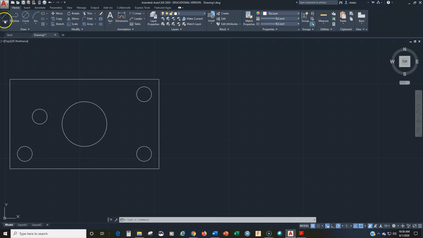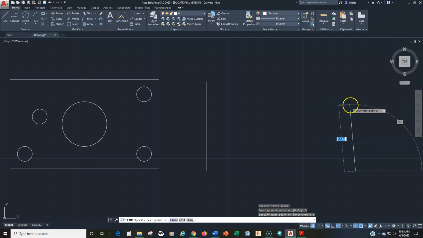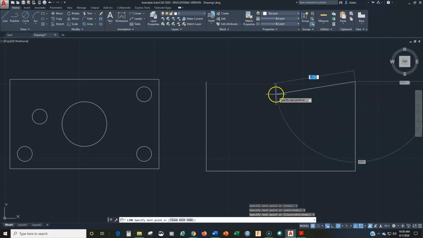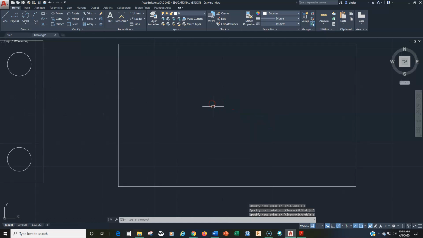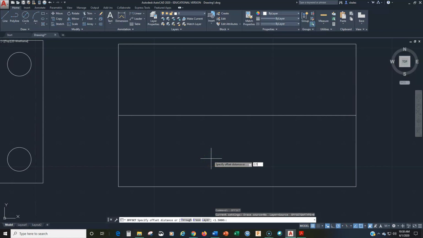So we're going to go to the line command, and I'm going to pick this point and go down 3, enter, 5, enter, 3, enter, C for close, and then I go to the offset command, and I'm going to type in 1.5. I'm going to offset this up, and 2.5. Those clicks are me hitting the space bar, right? And we do that, and then while I'm here, let's go to the circle command.